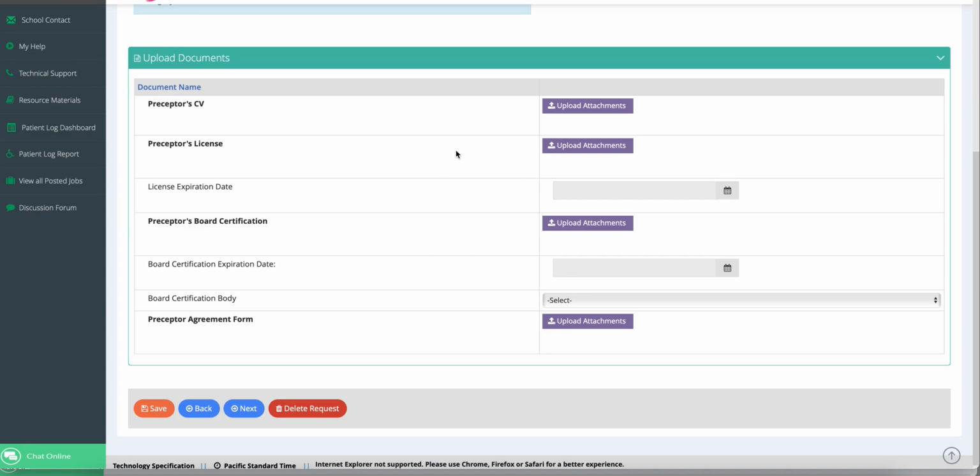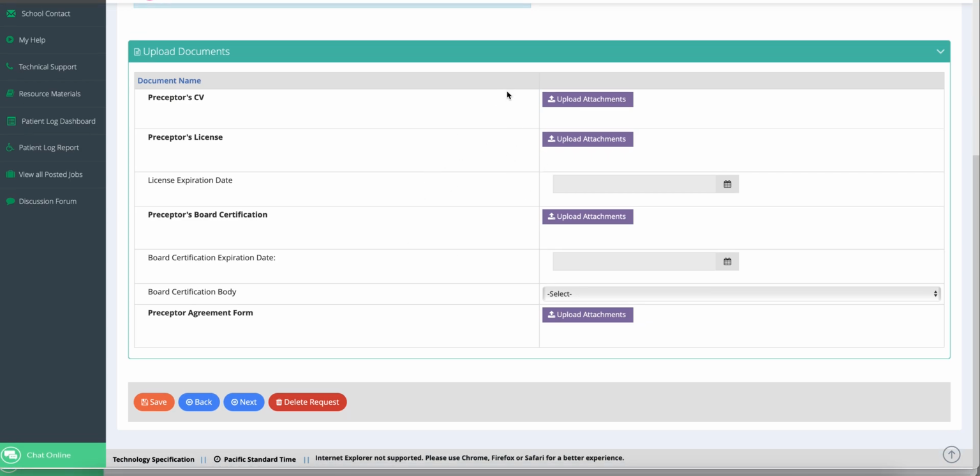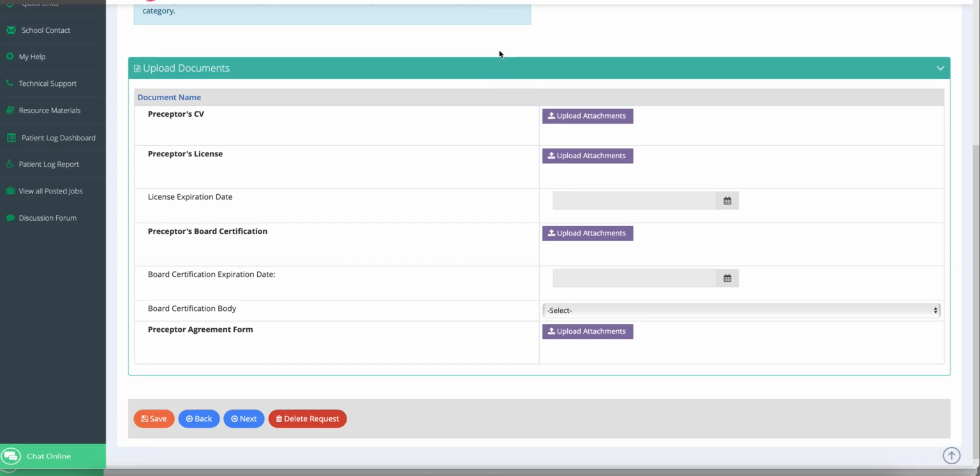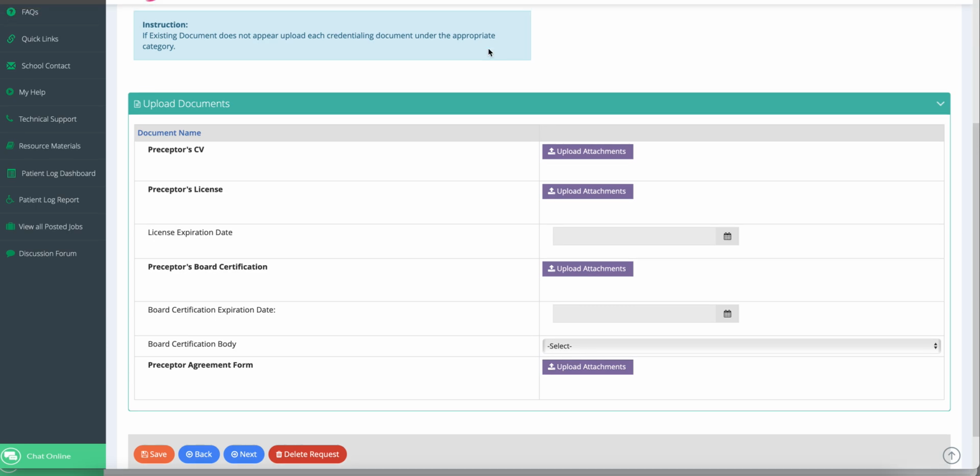You will be able to see a list of all submitted requests and approve or reject them. If you approve the request, you can place the student directly at the site for their rotation.